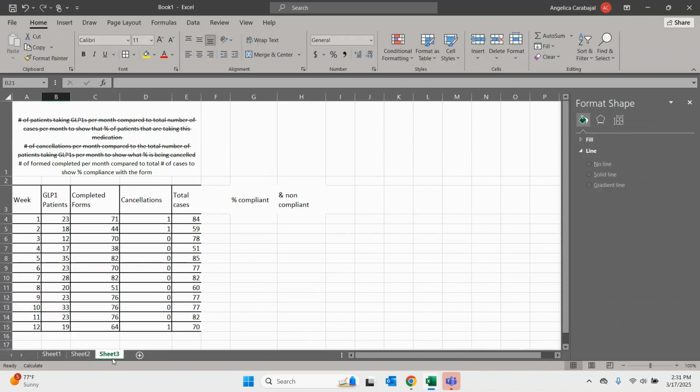On our third scenario, we're going to talk about the number of forms completed versus the number of total cases, so we can show the compliance. So we want percentages again. So the percent compliant, let's go ahead and enter that equation. So percent compliant, it's going to be that value of completed forms divided by your total number of cases. So this is all of the cases. Enter. We get our decimal, our percentage, 85% on week 1.